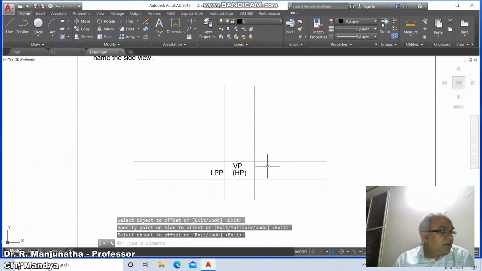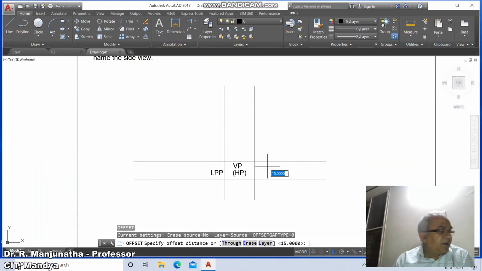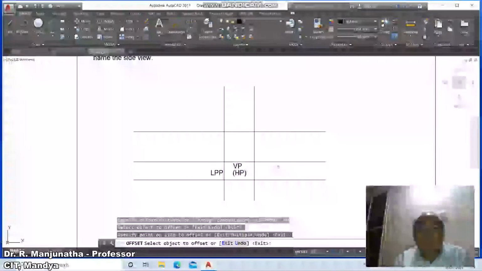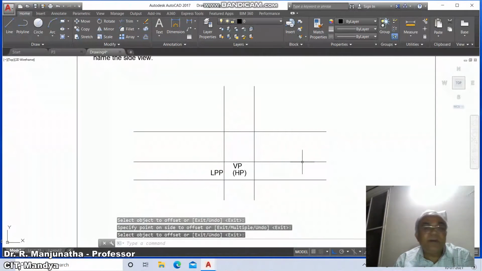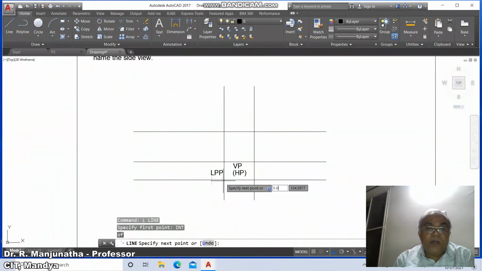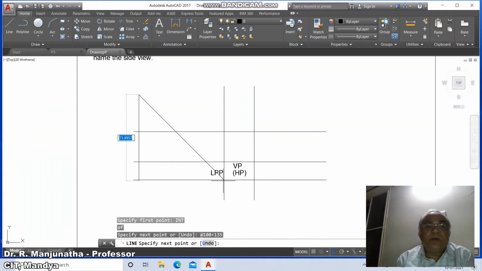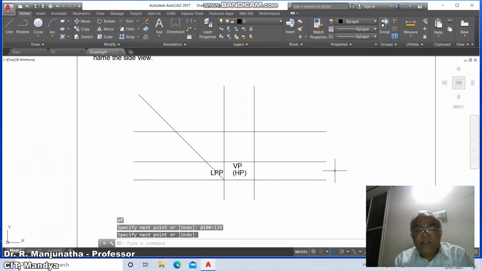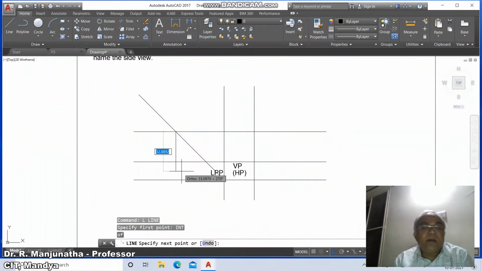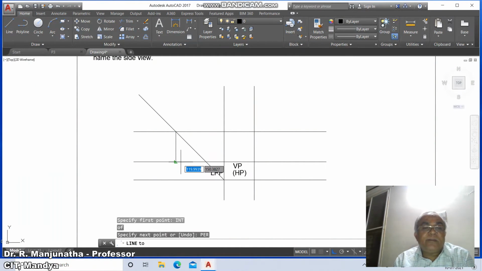Then again offset, specify offset distance 40 mm behind VP. You select this line and offset it here 40 mm behind VP. Then you go to line command, draw a line from intersection point of this, then at the rate go to 100 less than 135, counterclockwise direction is positive, and then go to line, take intersection point of this and draw a perpendicular to this line.